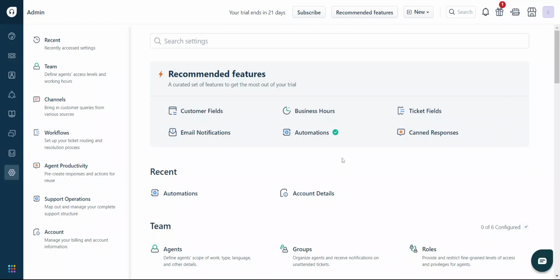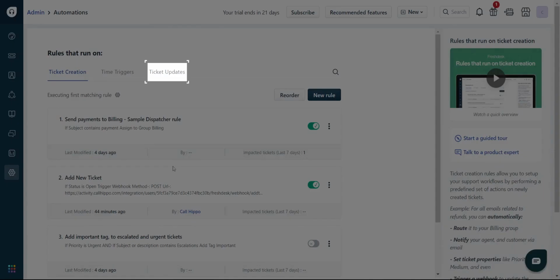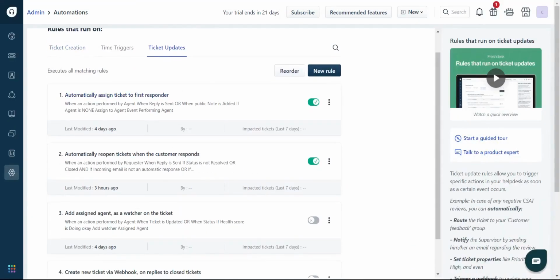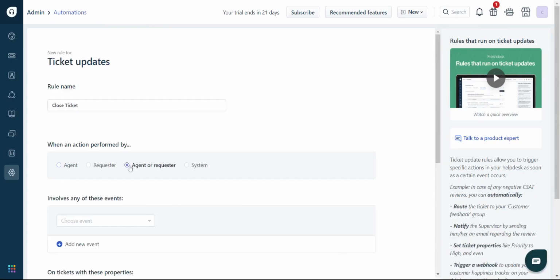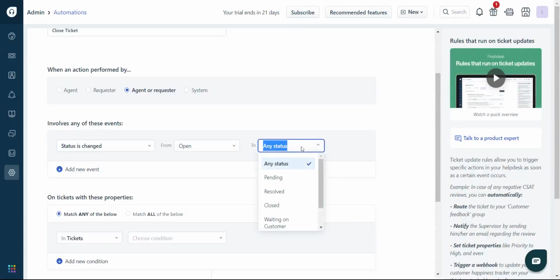Navigate back to Settings options to create a close ticket webhook. Go to the Automation section. Once the Automation section gets open, go to the Ticket Updates section. Click on New Rule button. Rule name, Close Ticket. Then under the When an Action Performed By section, select the radio button against the agent or requester label. Below that, under Involve Any of these conditions sections, in a drop-down, select Event, Status is changed from Open to Closed.